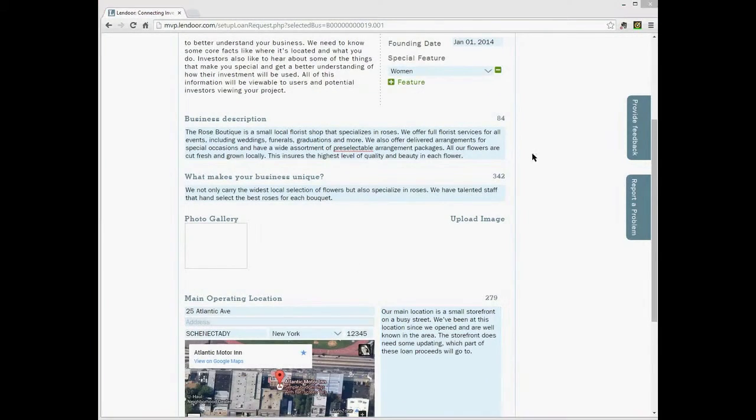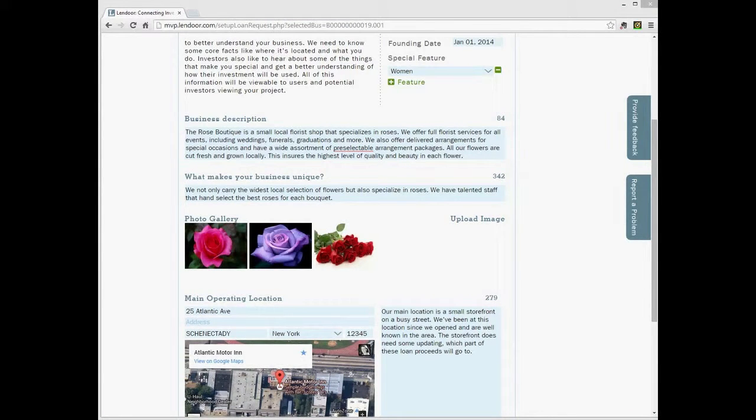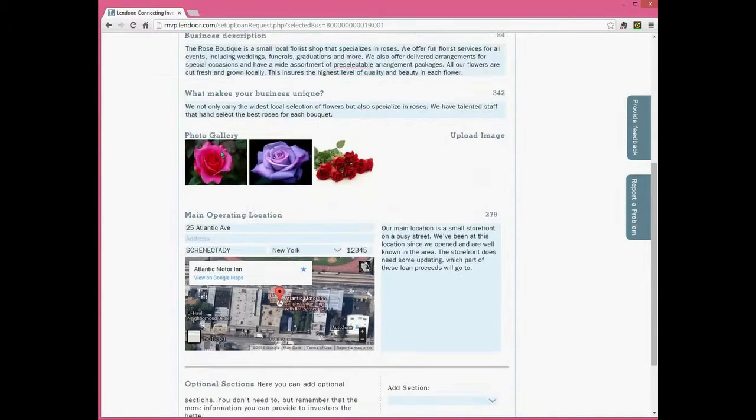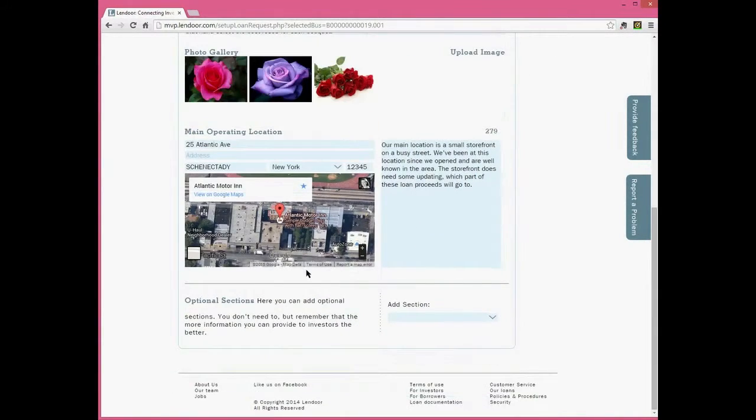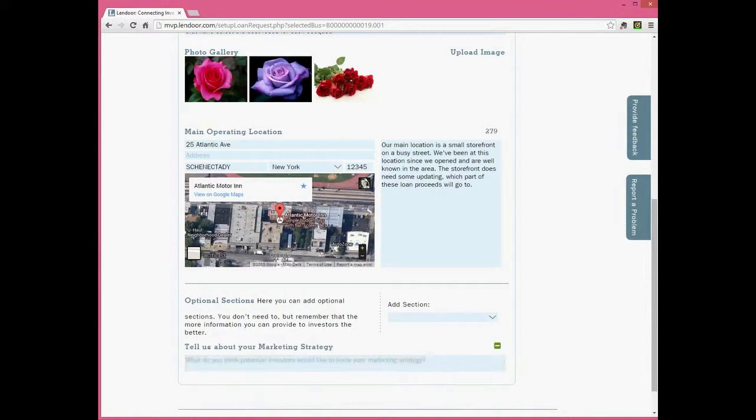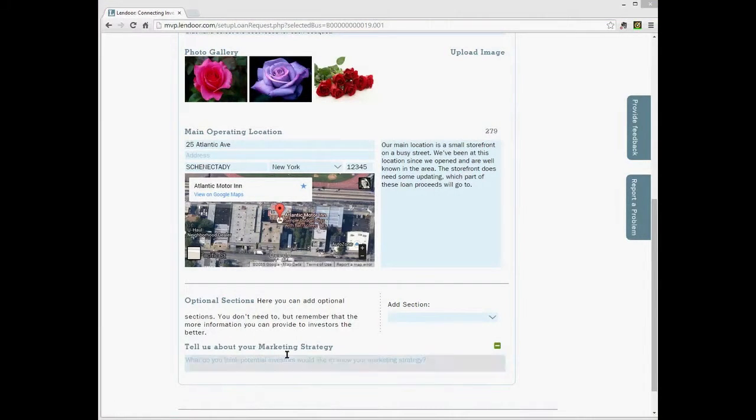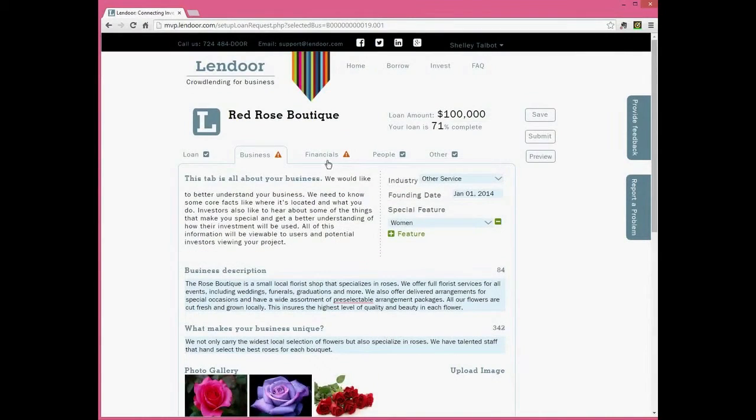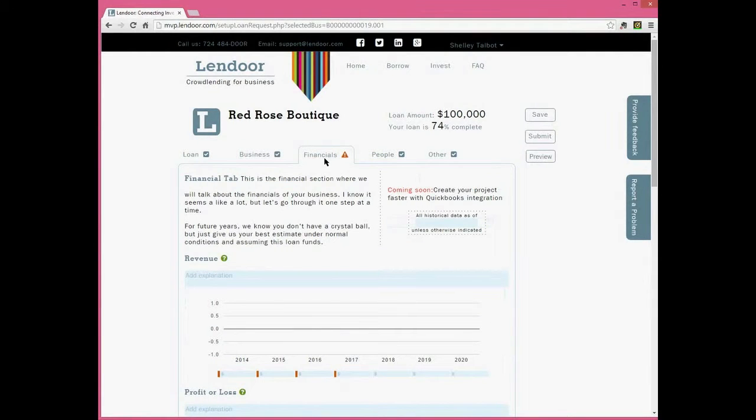We can also go ahead and upload images to our photo gallery, which investors will be able to see. The more information you enter, the more likely investors are to join your loan project. So we can add some optional sections here and fill those out as well. Now that we've finished filling out the Business tab, we can go ahead and move to the Financial Summary.